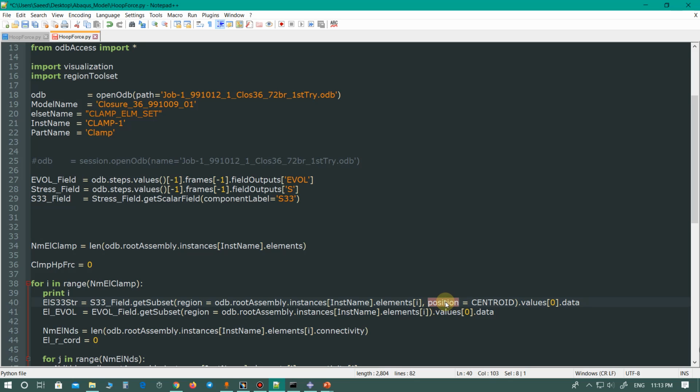Here, I'm interested in one value of Hooper stress for each element, so I pick the Hooper stress at the centroid of the element. So in another argument, as an input to the position argument of the get subset method, I specify centroid of the element. And we have here values.